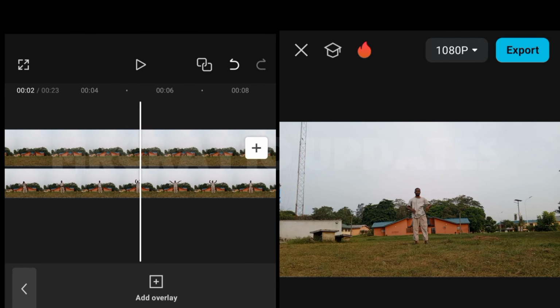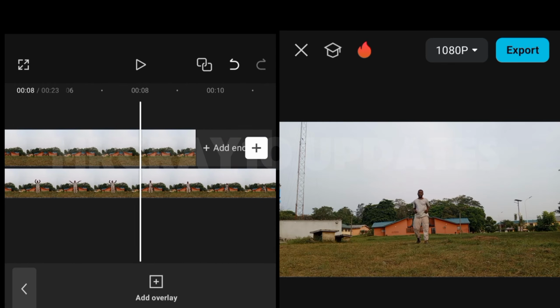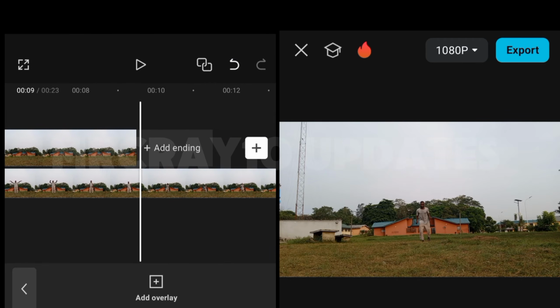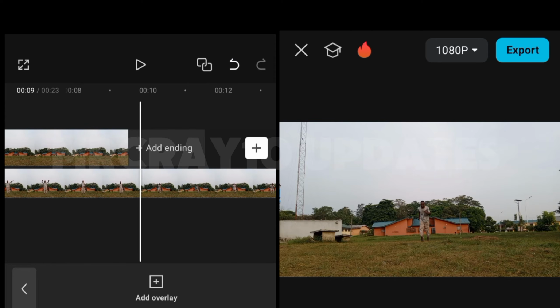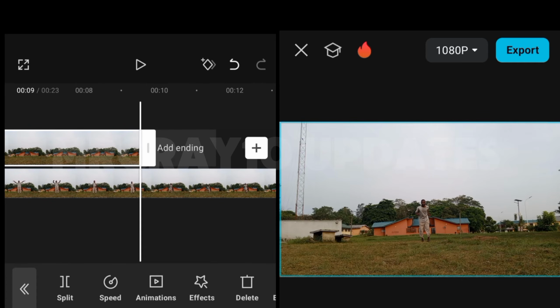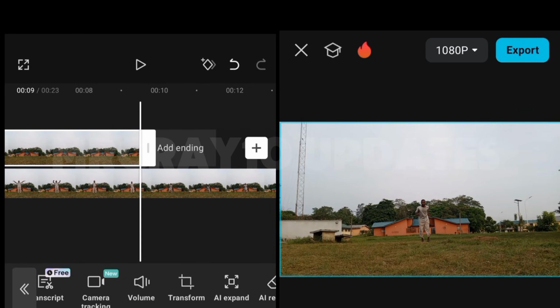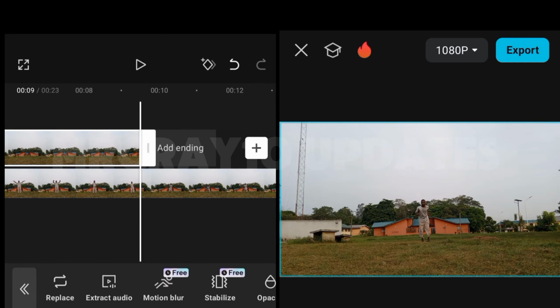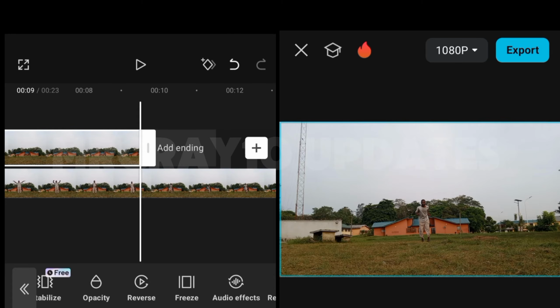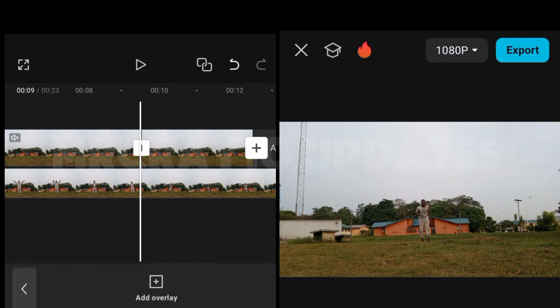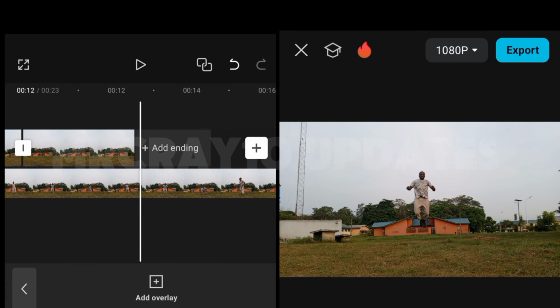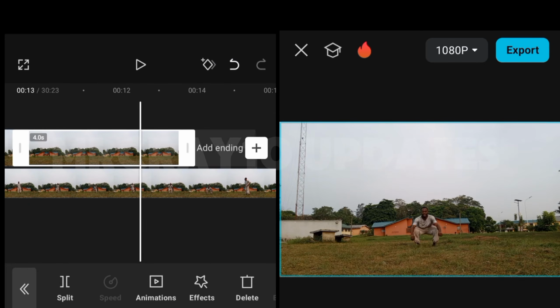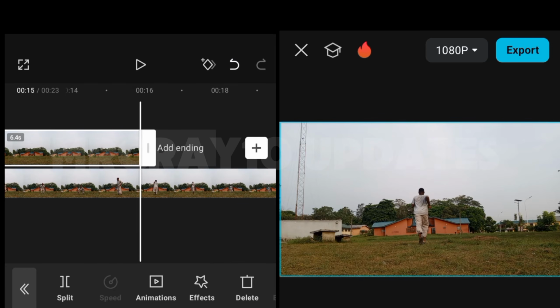So now what's going to happen right here is you're going to tap on the first layer, then go and look for freeze so that we can extend the empty background. So where is freeze? Okay, look at freeze here. So you click on freeze. So you tap on the frozen layer and drag it. You can decide to drag to the end of the video, but I will just stop mine somewhere here.